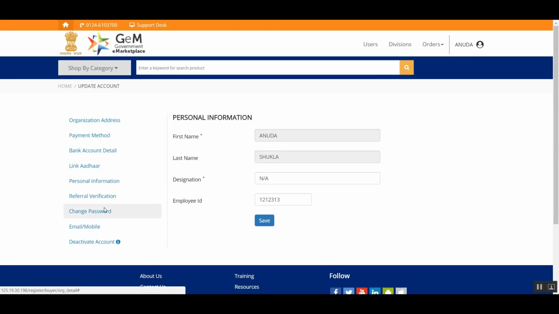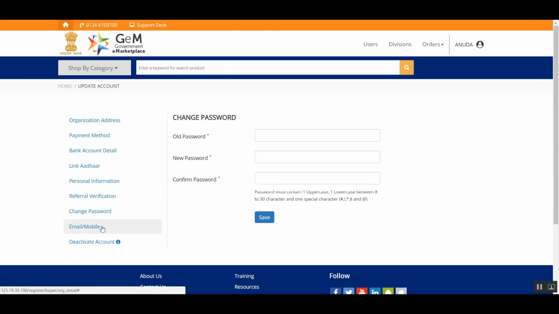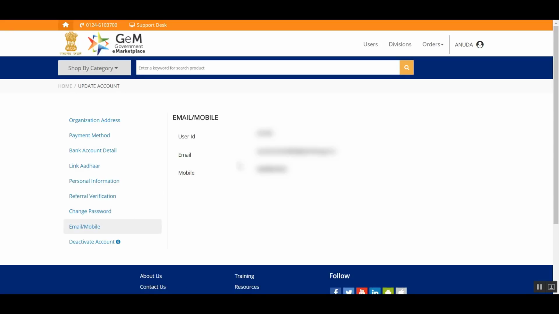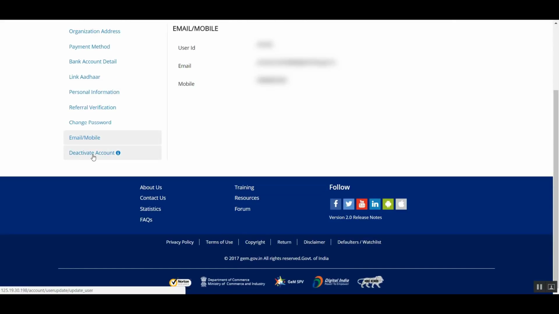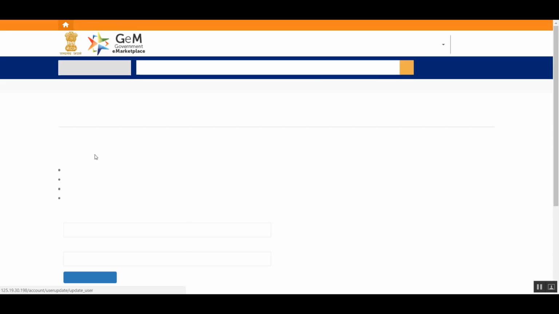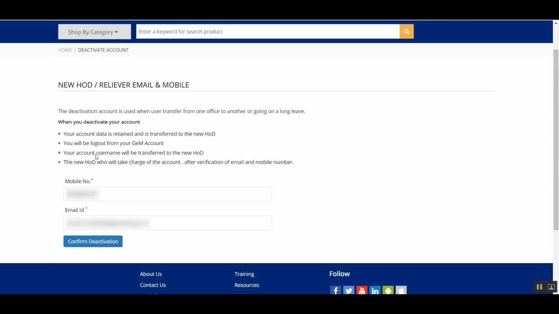Now, if you want to change the password, you can go here. Email and mobile ID cannot be changed once entered. And if you want to deactivate the account, deactivate means transfer of the account to another HOD. When you click on deactivate, you will get this screen.